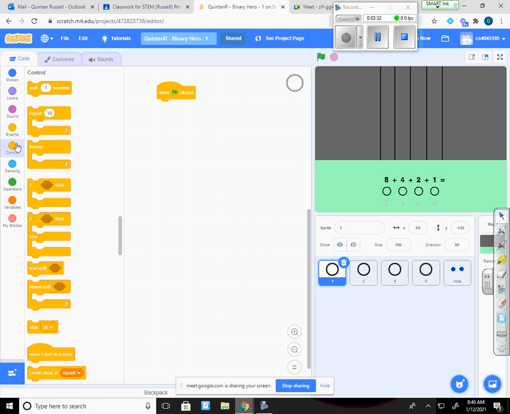But we don't want it to just happen once. We want it to happen over and over again. So we're going to drop a forever loop. Now, if the V button is pressed, then it's going to switch to the yellow costume, or the on costume. And if the V button is not pressed, then it's going to stay with the regular off costume that we have here, right?